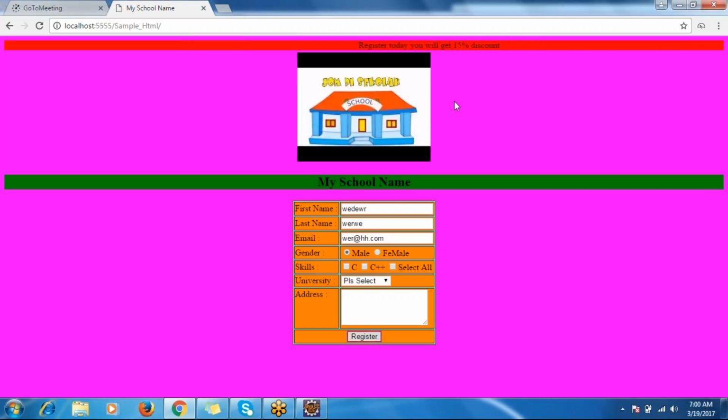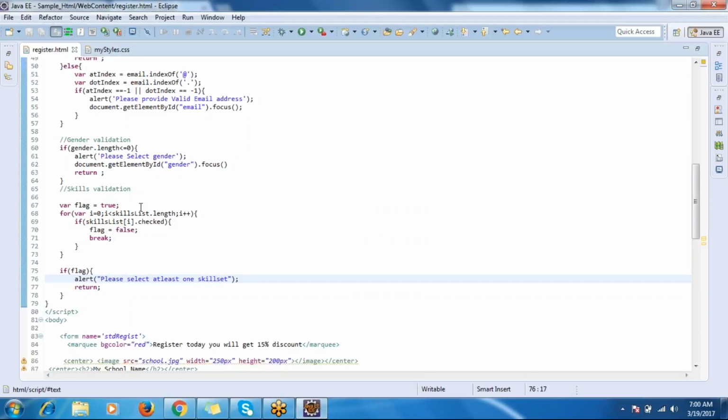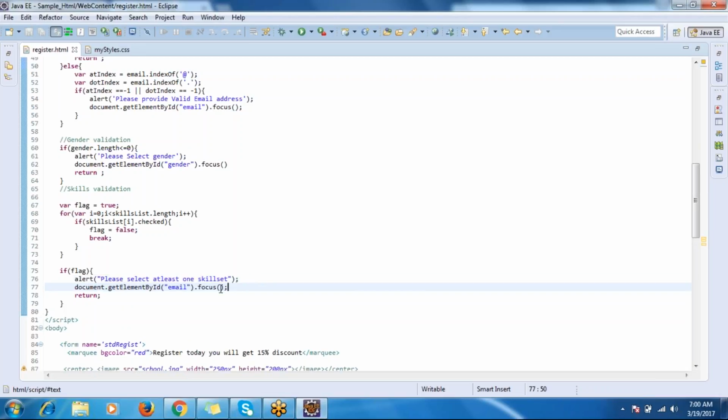Right. So to move the focus by default to the first skill set, you can copy the previous logic in a similar way. Just copy it. document.getElementById. We need to move the focus to the zero element. Why? Because this is an array, right? Skills is an array. So we need to move the focus to the first element. First element means the zero index.